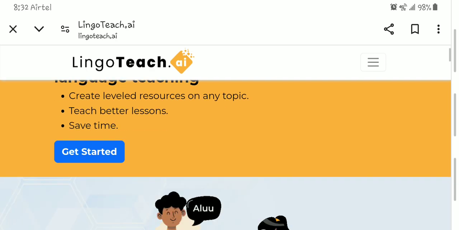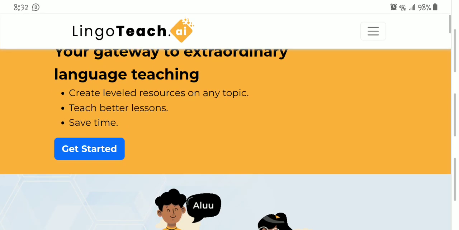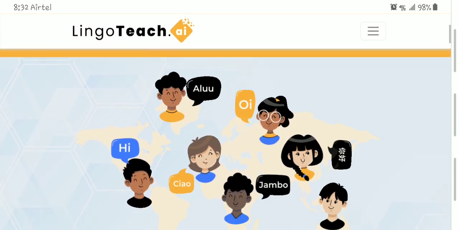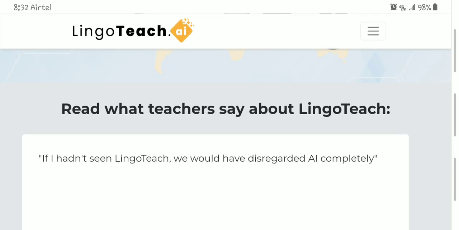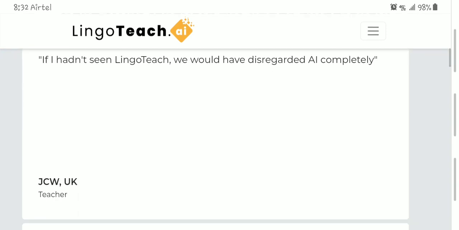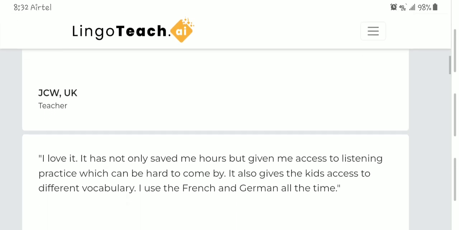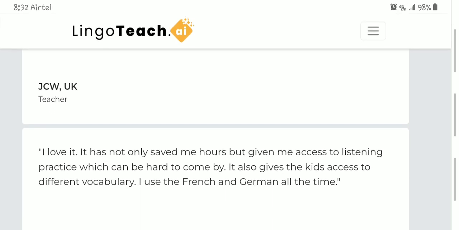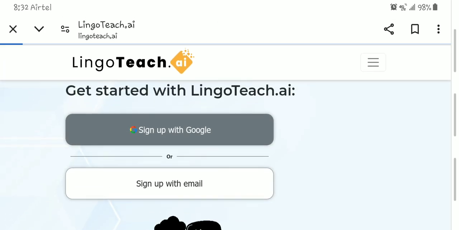So first of all, this is the interface. Then we have the Lingo Teach AI. Then we're going to press the Get Started button. This is what teachers have to say about Lingo Teach. This is it. I love it. It has not only saved me hours, but given me access to listening practice, which can be hard to come by. I use the French and German all the time. So let's get started. Sign up with Google.